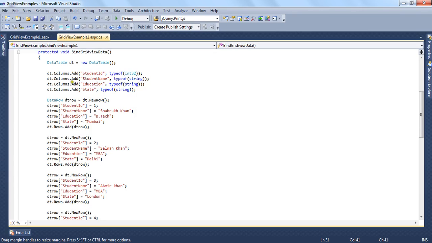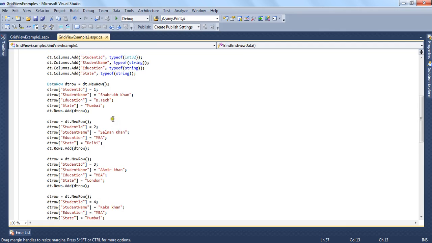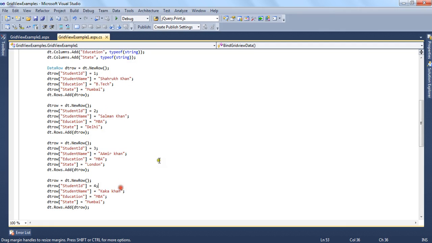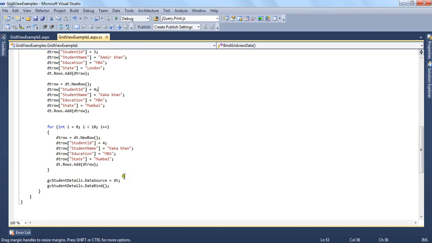To add data to the columns, we need to create a data row object. We have created dt row equal to dt dot new row, and inside the data row object we have set the values for all the four columns, and finally we are adding the dt row object into the data table. So in this way we are adding 1, 2, 3 and 4 records, and finally we are binding the data table to the grid view.